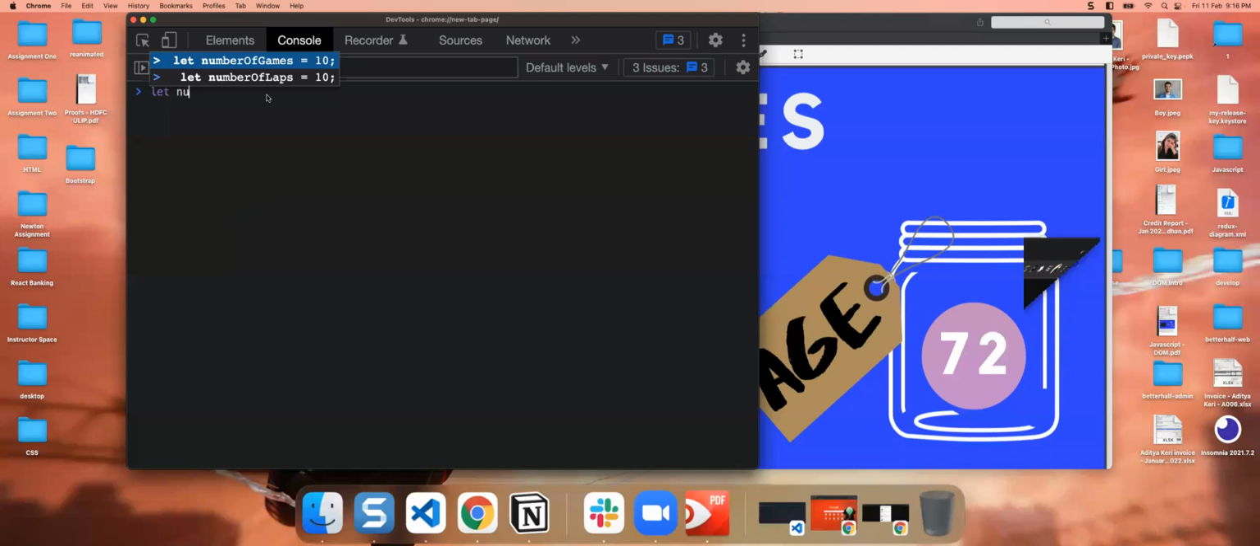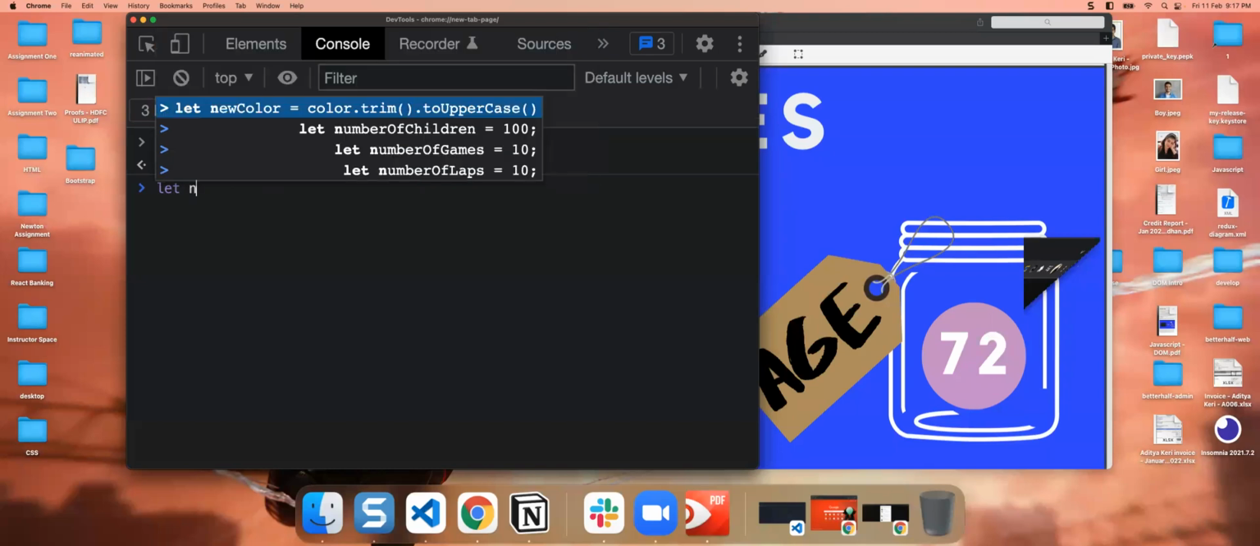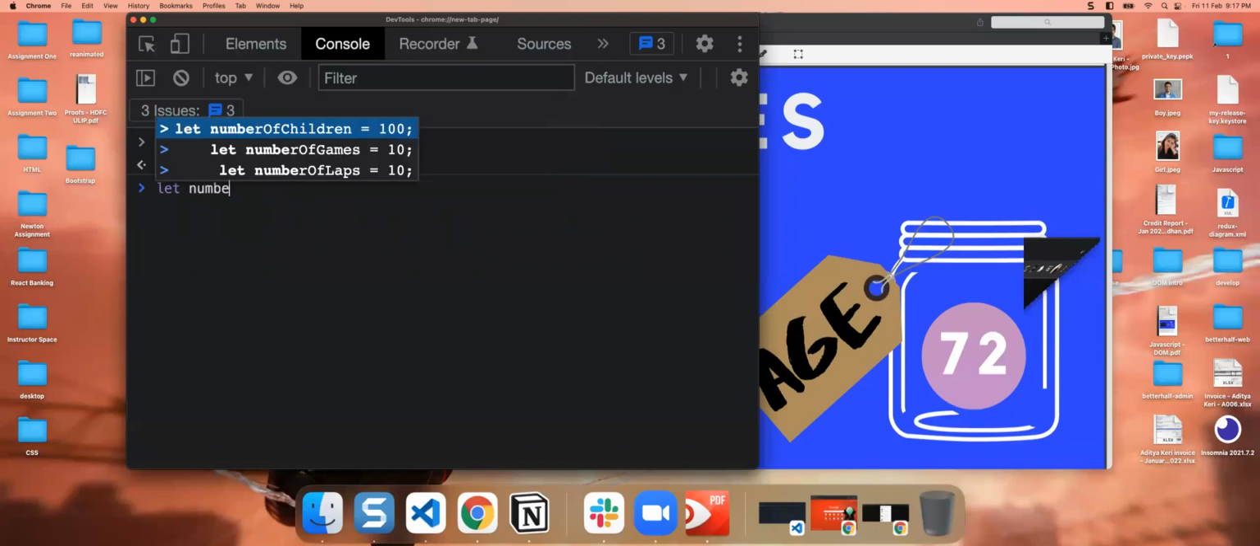This is a camel case because in camel case, the words start with a small letter, but after the first word, every other word starts with a capitalized letter. Now, one example of a snake case is this: number_of_children. See, this is also correct, and this also works.